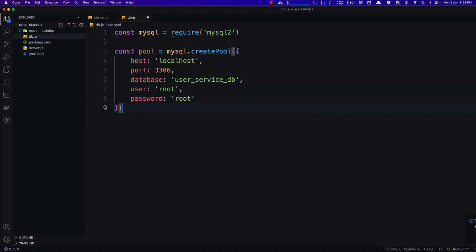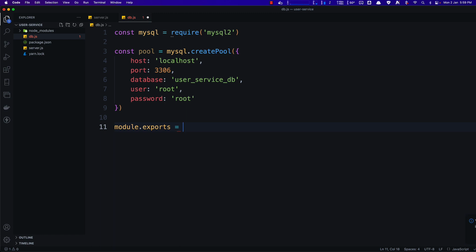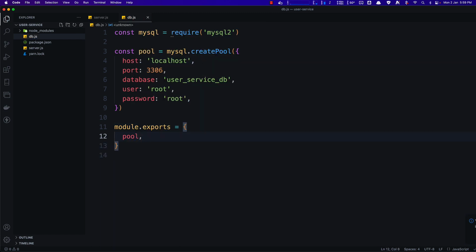So basically, all the details required to create a pool we have specified here. Let's go, and before we forget, let's export the pool. That's it. So now we have the db.js ready.